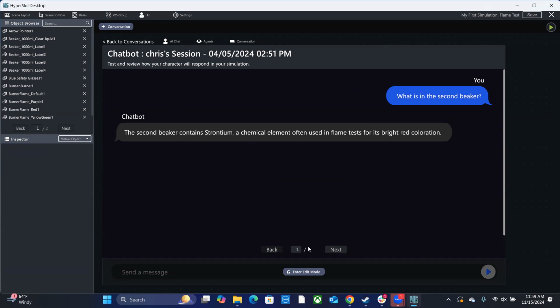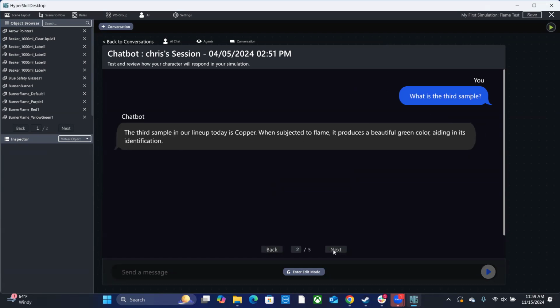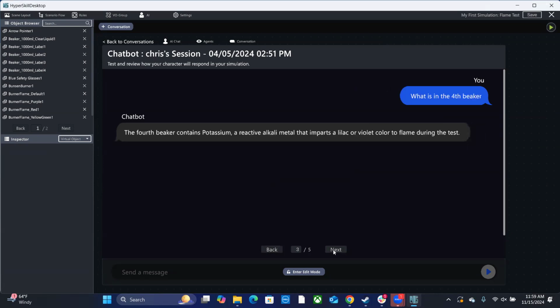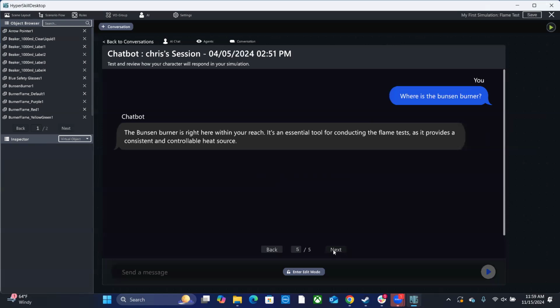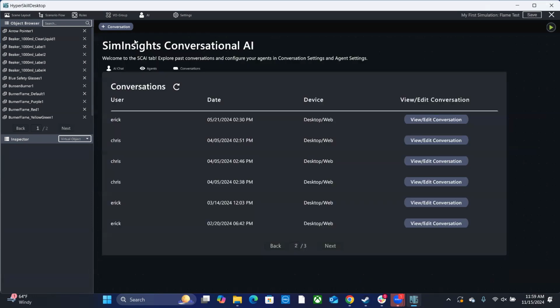So what's in the second beaker? Strontium. What's in the third sample? Copper. What is in the fourth beaker? What's in the first beaker? And it's able to respond throughout all of this. Because I like these responses, I'm not going to change the AI, but if I didn't, I could look at this and see what other users went through and make those adjustments.